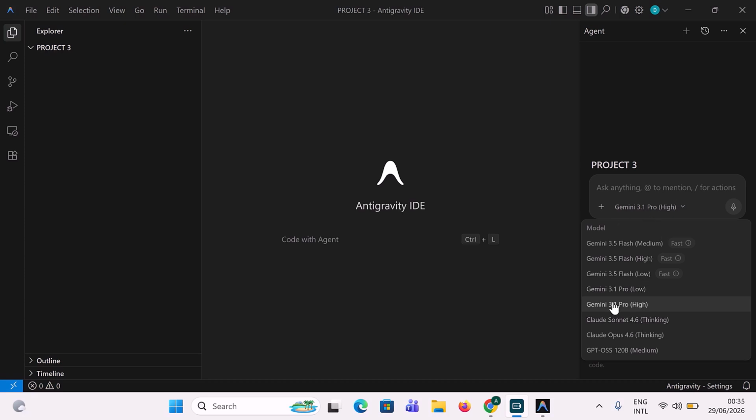For now, the first time you access it is going to be free. Whenever you want to develop something that is not that complex, always make sure you use the lowest model so that it won't consume your tokens, because the higher the model, the more tokens it consumes. For example, Claude Opus consumes more tokens compared to Gemini 3.5 Flash.